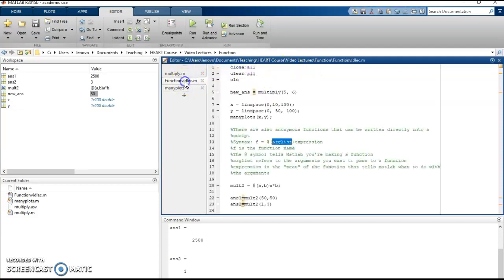Okay, so the next bit is your list of arguments, similar to how manyplots has x, y. The anonymous functions can also have arguments passed to them, and then you have a final expression. So here what I did was essentially create a function that does exactly the same thing as my multiply function, and I called it mult2. And in the same exact way, I passed some arguments for a and b to each one.